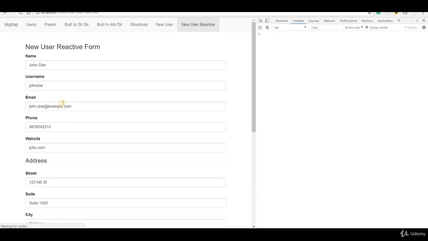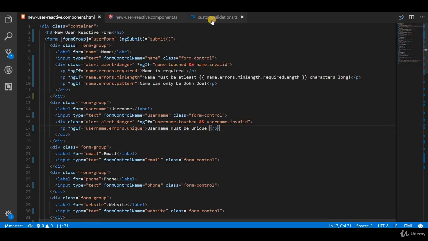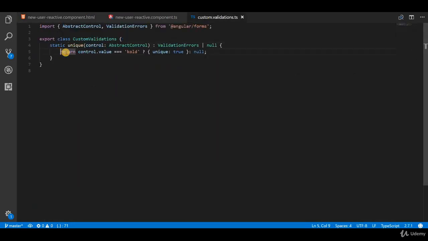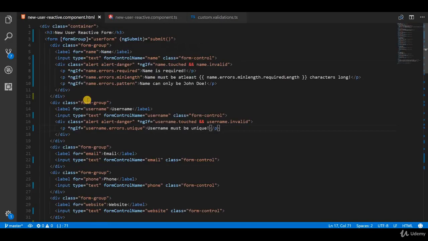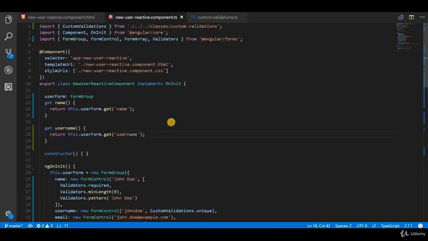Let's save this and go back. If I type in cold and blur away, then I should see username must be unique getting displayed onto the screen. So this is how you can create a synchronous validation inside a class that can then be used inside any other component class that you are intending to. In the next video, we are going to talk about creating an asynchronous validator and then using it inside our new user reactive component. I'll see you guys in the next video.